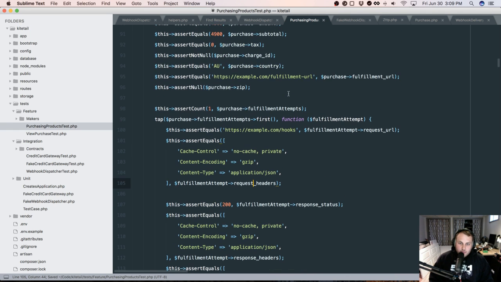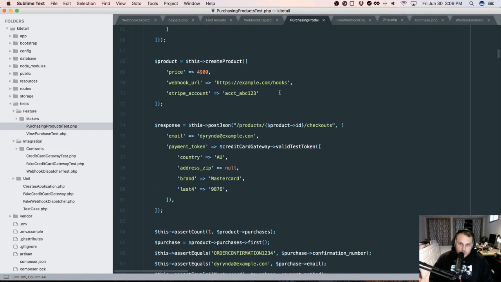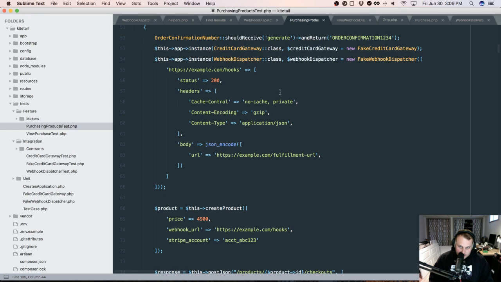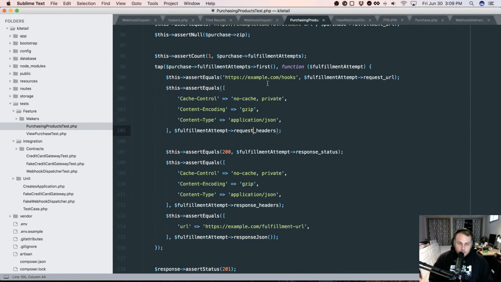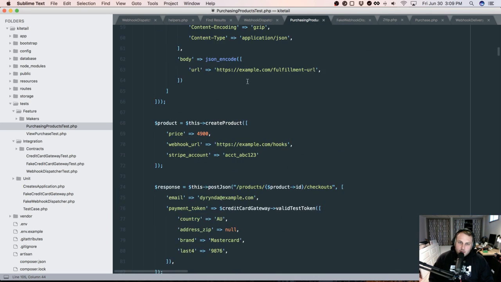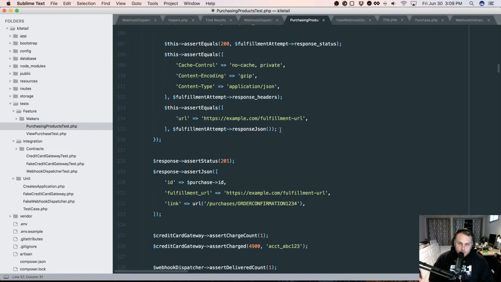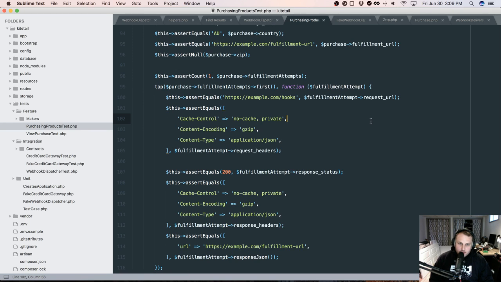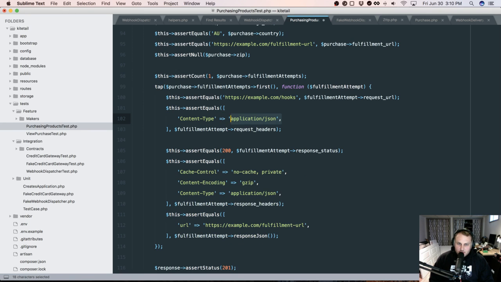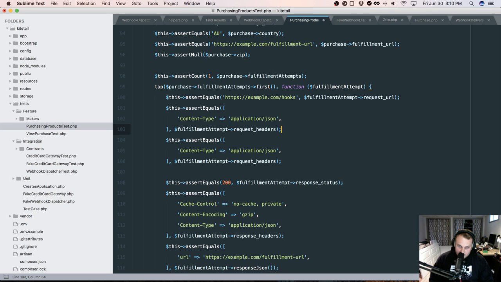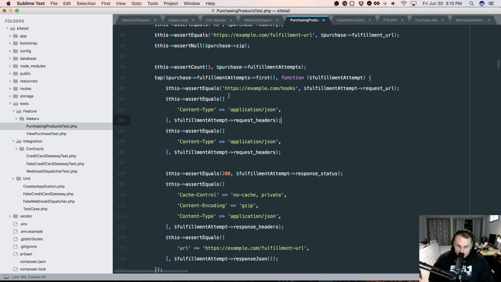So are we passing through... does this product have a secret? I'm not sure if it does, but it doesn't really matter in this case. Again, it's really up to the Webhook Dispatcher. So I wonder if we should hard code that into the stub data. We'll have an empty array here for now. It's going to be a JSON content type. It's going to have a body, which is going to be the payload that gets sent through.